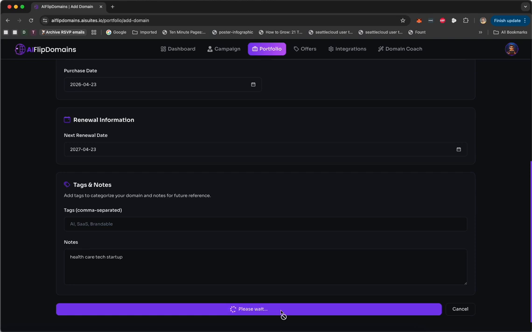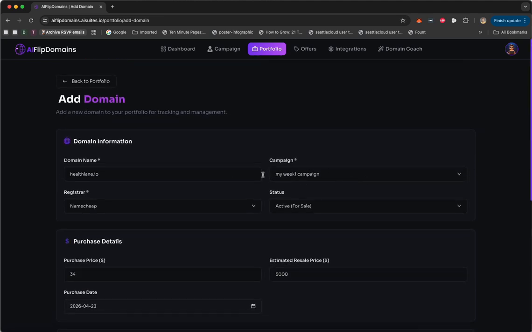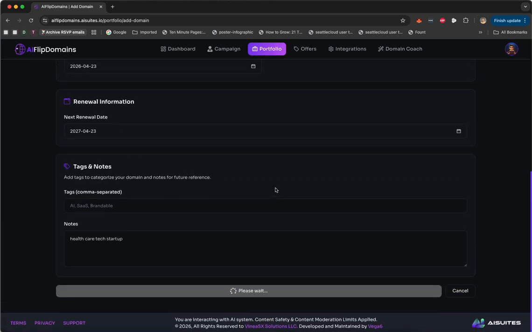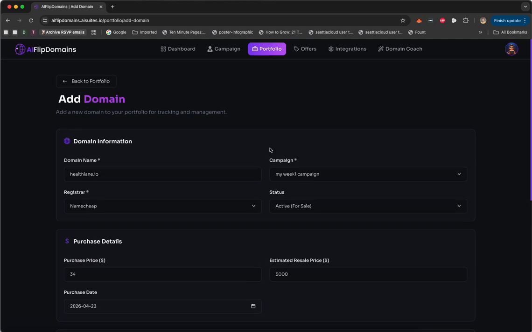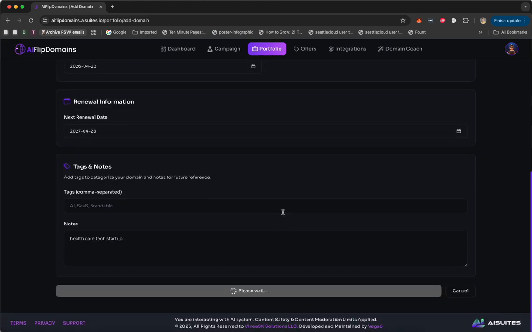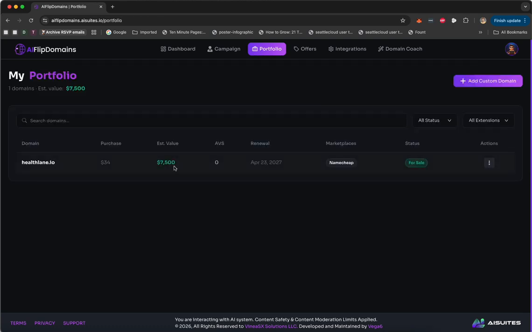Now, I can add multiple different domains in my portfolio, and I can categorize all of them based on my campaign. And I can work as a domain broker as well. Let's say I have a client named John. So I create a campaign called John. Then I add all of John's domains in that campaign in the portfolio, and help John sell those domains and earn a commission from it. And as you can see, the domain is added. You can see purchase price, estimated value of the domain, renewal, and all the details.